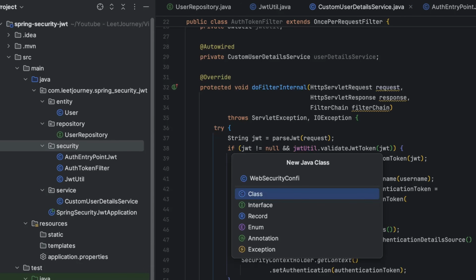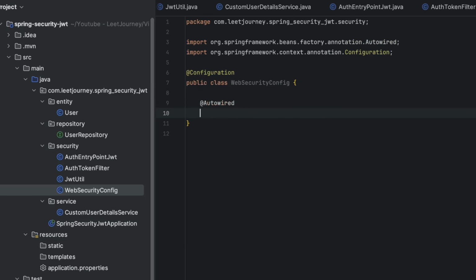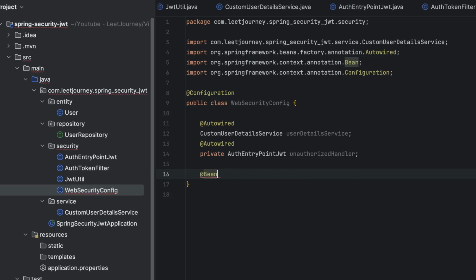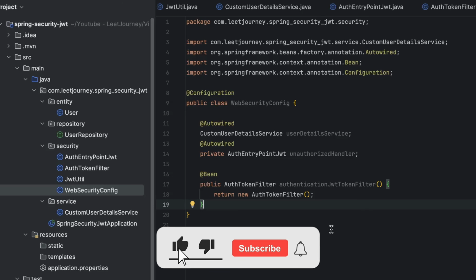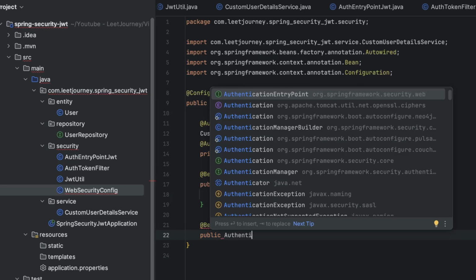So let's go in the security package and let's create a WebSecurityConfig class. Let's tag it as a configuration. And in here, we want to auto-wire the custom user details we have created earlier. We want to auto-wire the AuthEntryPointJwt to handle unauthorized requests. We want to define a bean that is going to tell Spring Security to use the auth token filter to authenticate JWT. We also want to set a bean for our public authentication manager.